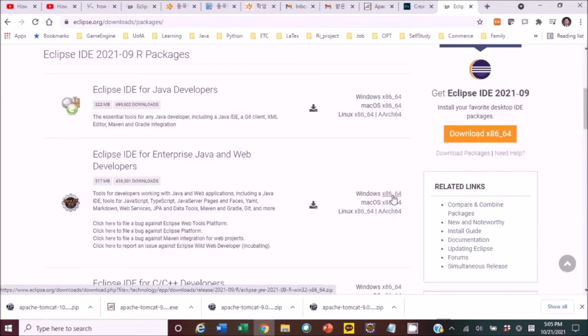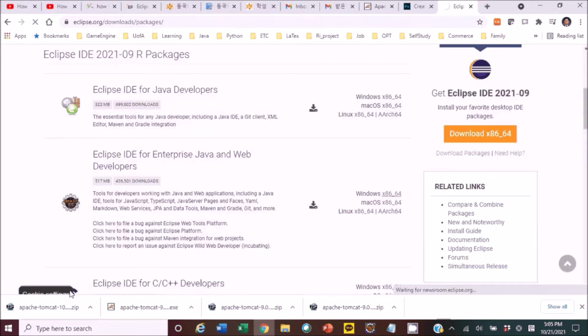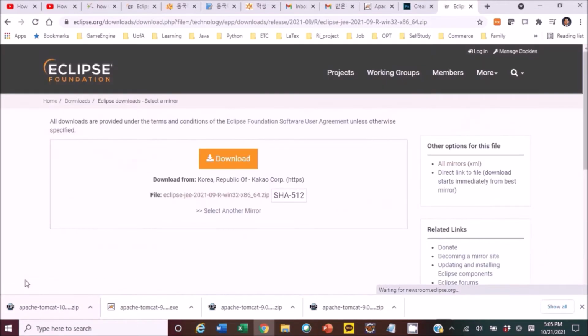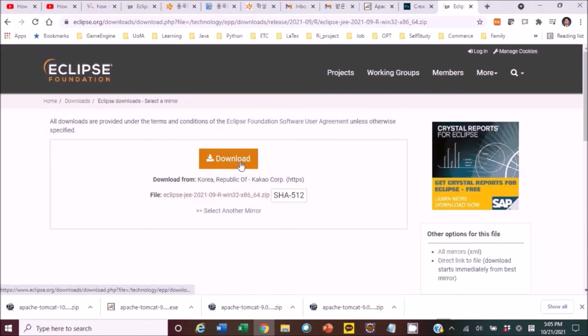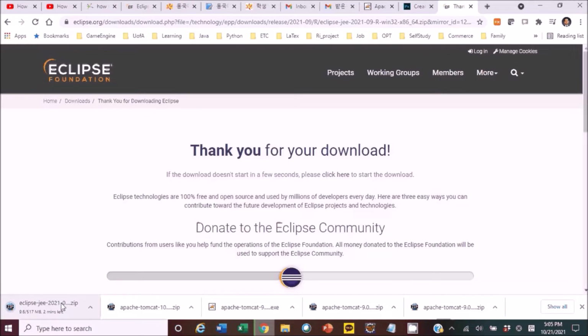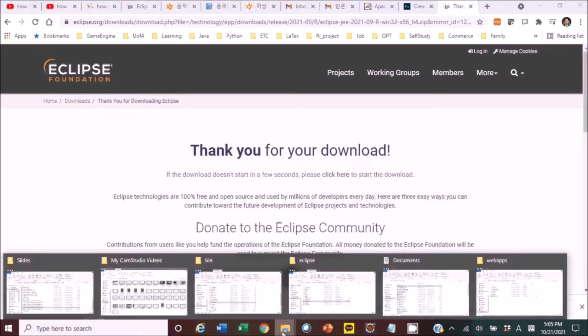If you click this button, you can download the file over here. Click the download button to download the file. So if you download it, you can see this zip file. All right, let me just cancel it. I don't need to download this file because I have one already.